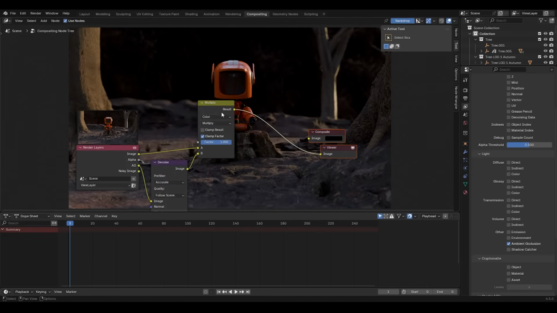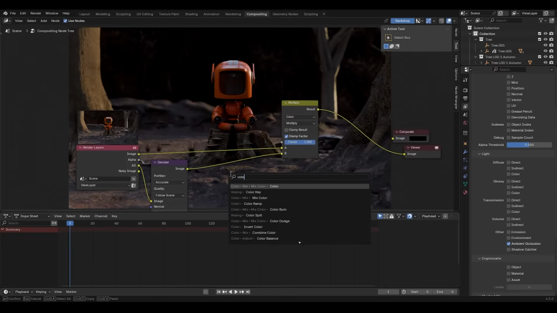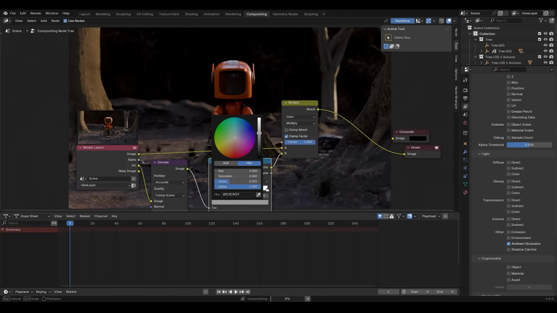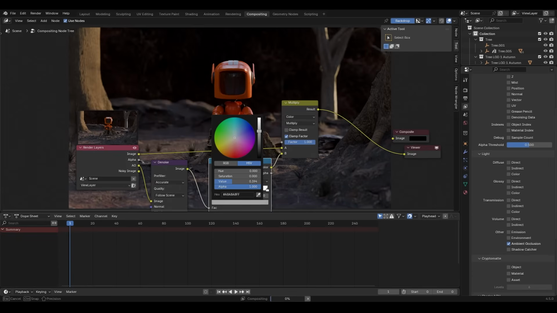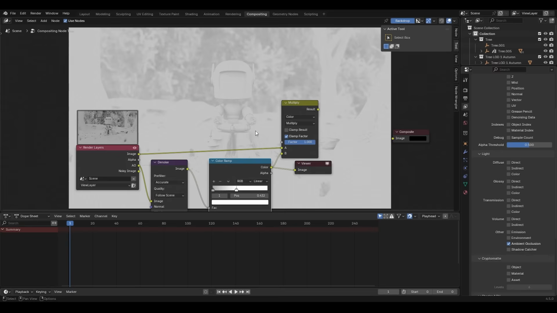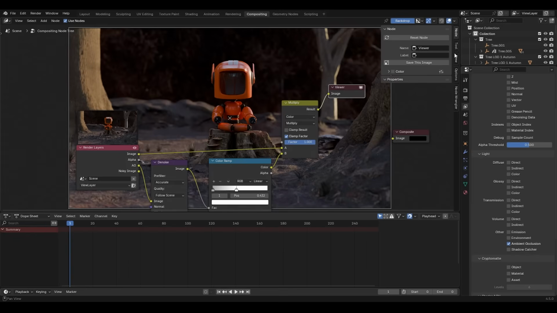Another thing, AO's default strength is usually a bit too high. So we can add a color ramp here, and by brightening the black color stop, we can reduce its intensity. The brighter it gets, the weaker the AO becomes. We can also adjust the contrast if you want. And that's it. Finally, you can select the viewer node, press N, and in the side panel under the Node tab, click Save to save your result in your desired format.